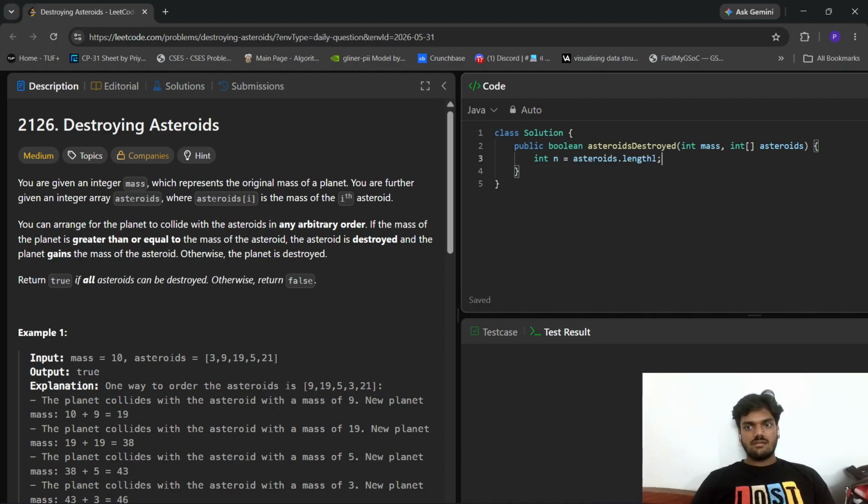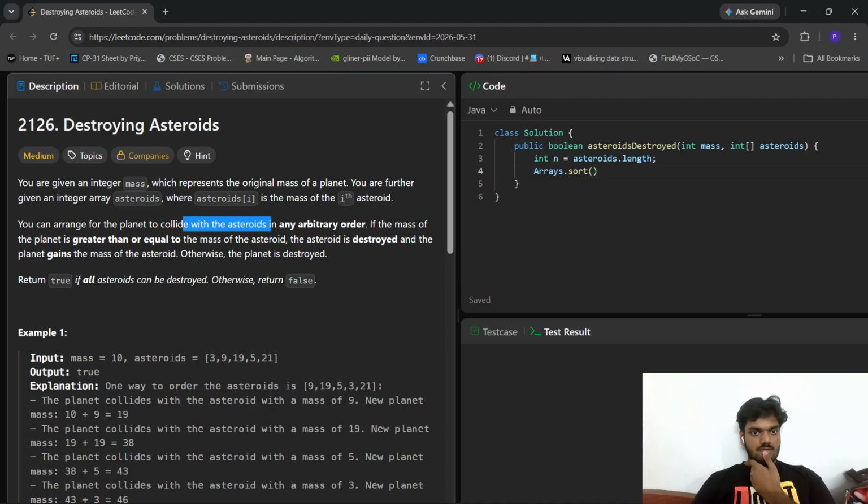Asteroids. That's correct. The idea is I can just sort everything, and then I can just start traversing from the end, because it says I can do it in any arbitrary order. Arbitrary order basically means random order. Like, any order, it doesn't matter.